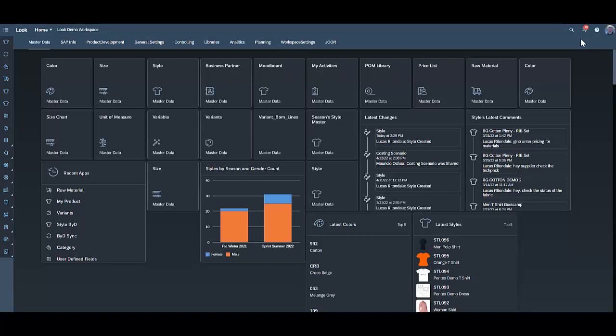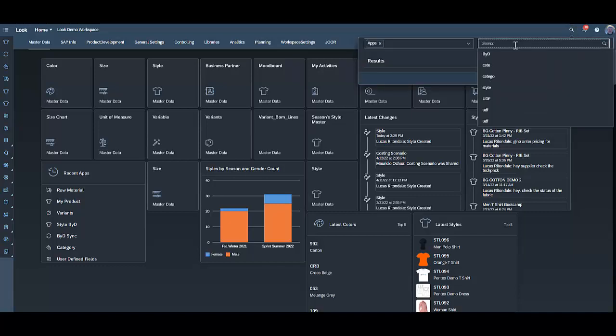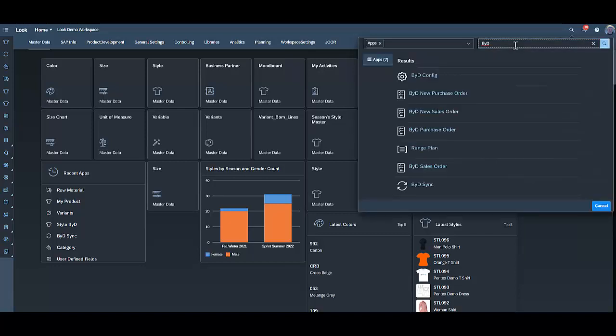Hi, this is a demonstration of how Look platform works with SAP Business ByDesign. First, we're going to check some configuration in the system.